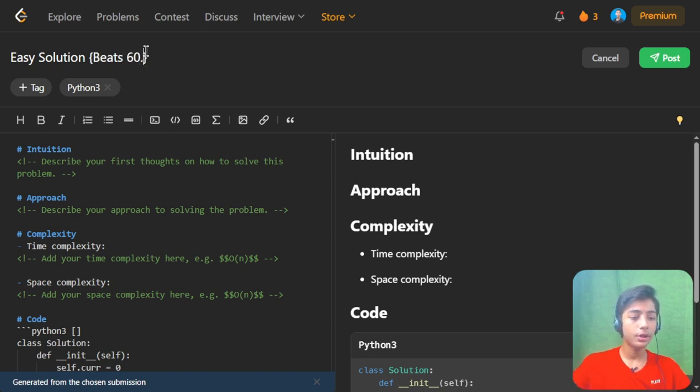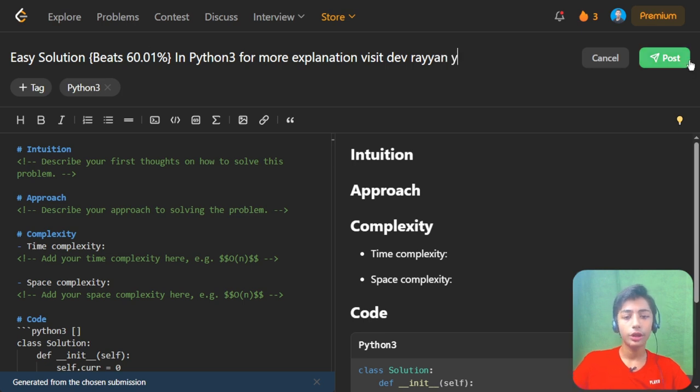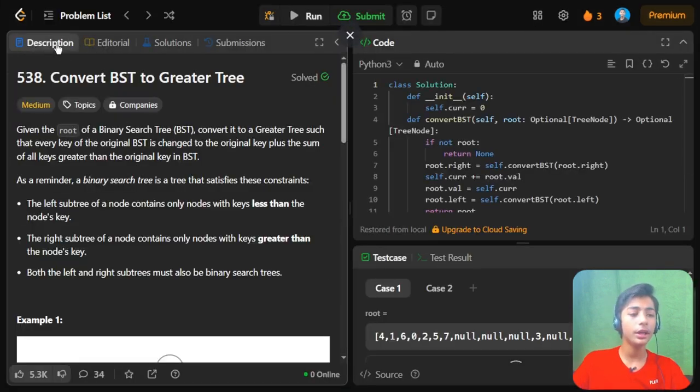Yes. So let's publish the solution. Easy solution, beats 60.01% in Python 3. For more explanation, visit Rayyan YouTube channel, and then post this solution. So here you can see, in today's video we solved question number 538, Convert Binary Search Tree to Greater Tree.